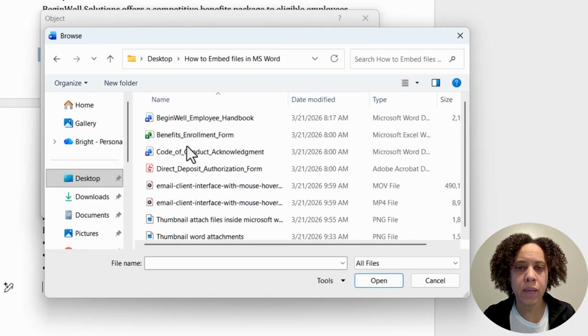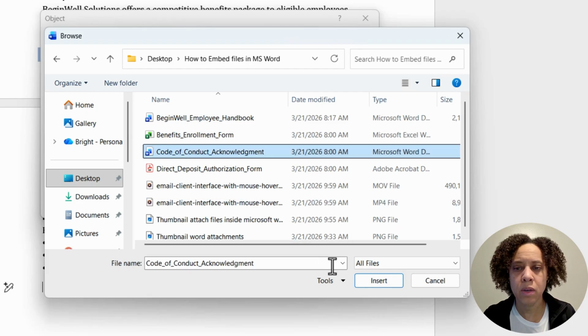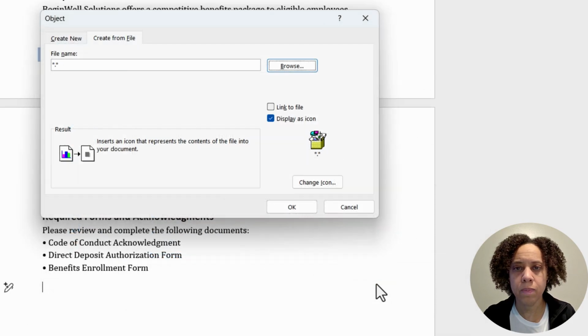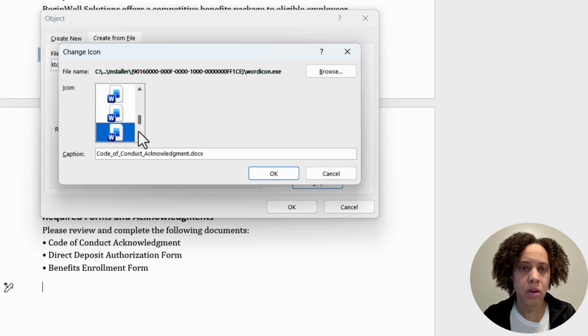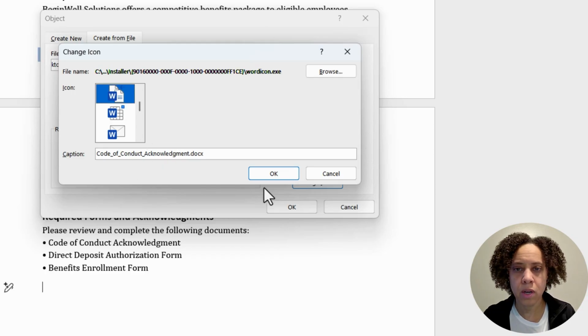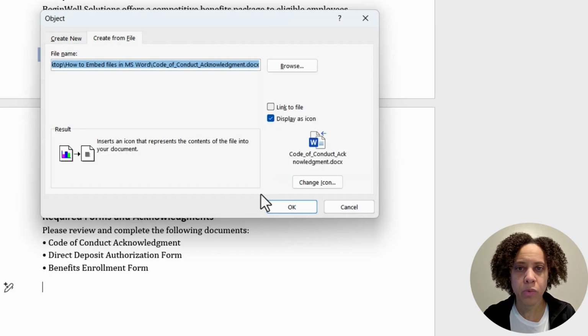We will make that the code of conduct acknowledgement. Then we'll click insert. And then now if you look down at the bottom, you see something called change icon. If you click on that, you can change the look of the icon that we're putting in the document. There are a few different options for this one. You can click through them, and if there's one you like, feel free to click on that one. These are very similar to each other, but I'm just going to pick one. We'll pick this one, hit OK, and then we're going to hit OK again.